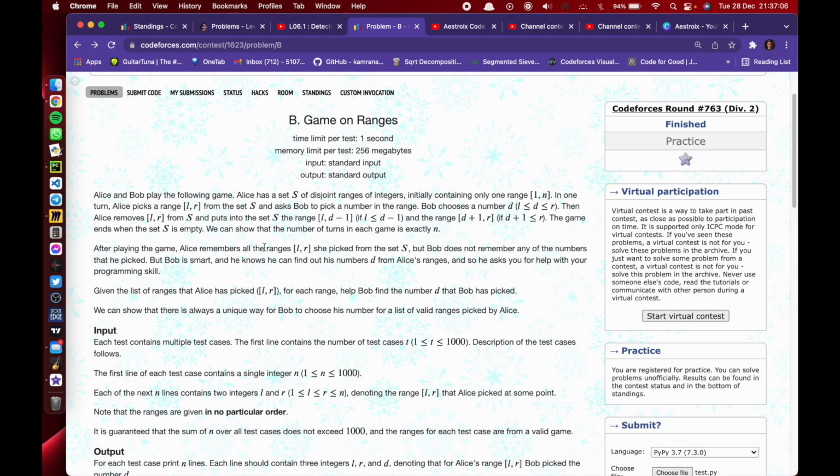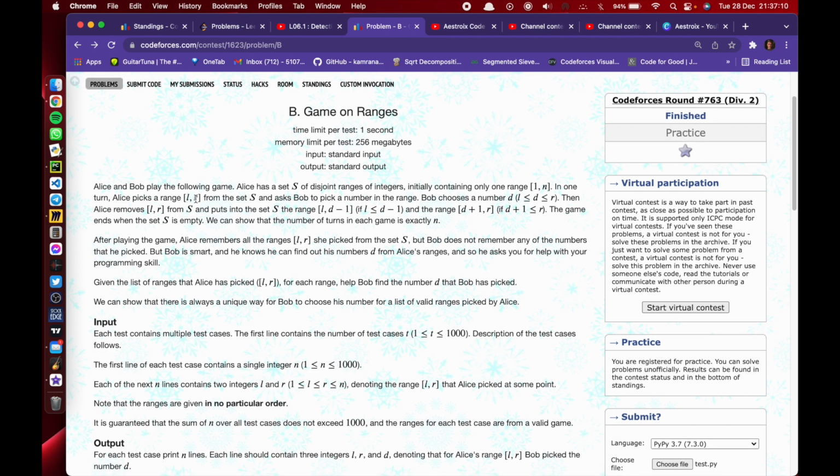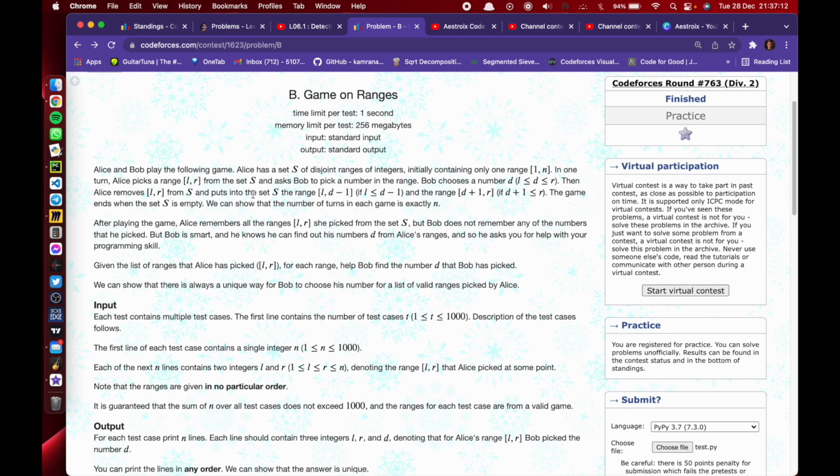Okay, so I just got the solution of this problem, and this is quite an interesting question. I'll first read the problem. Alice and Bob play the following game. Alice has a set S of disjoint ranges of integers, initially containing only one range, 1 to n. So Alice has a set of disjoint ranges in which she has only one range, 1 to n.